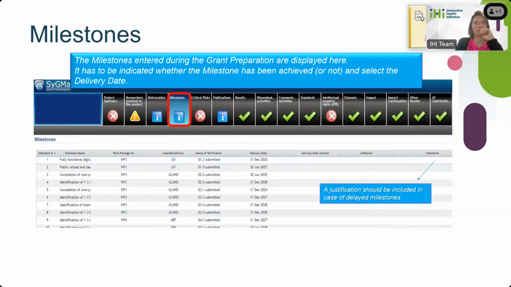Similarly for milestones, when a milestone is reached, you have to tick it as achieved together with a delivery date, and if delayed, please include a comment.